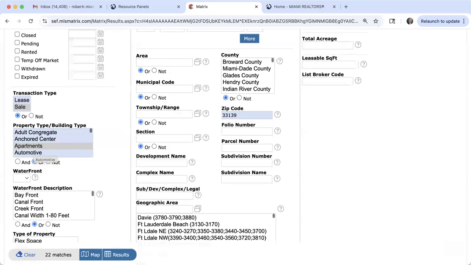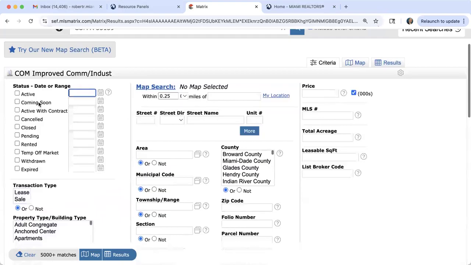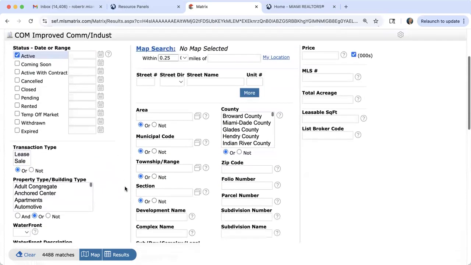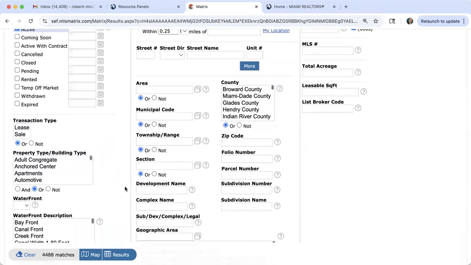Okay. So I'm going to hit clear right here on the lower left, and we're going to go back up here and hit active. So let's say you've got a client looking to lease a warehouse space. So you're going to select lease, and then you're going to go to property type and look for warehouse. So we're going to go all the way down to warehouse space.